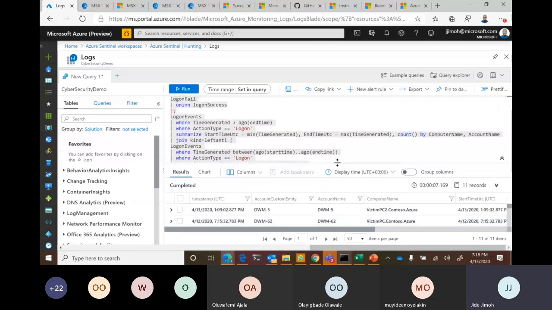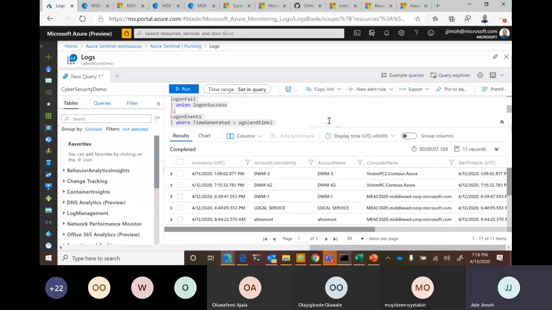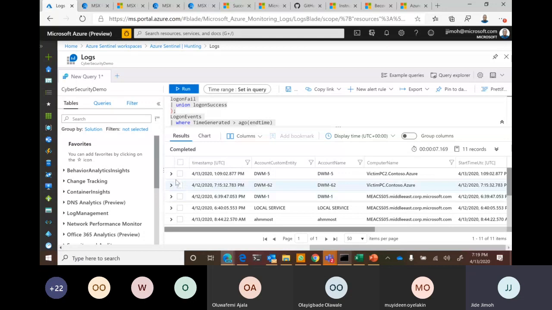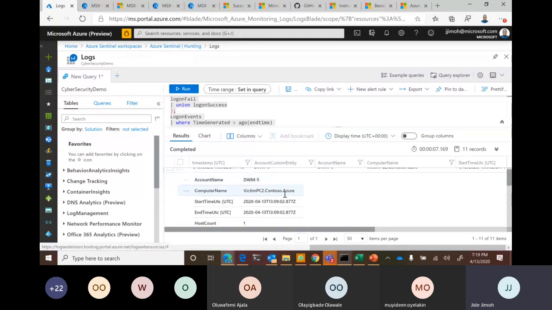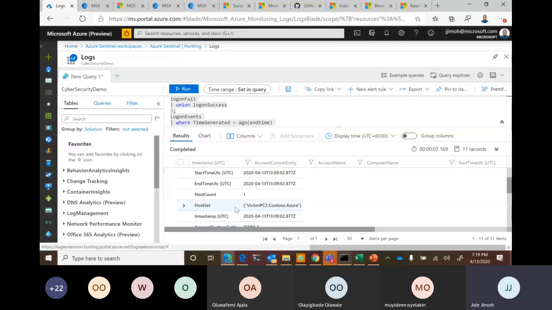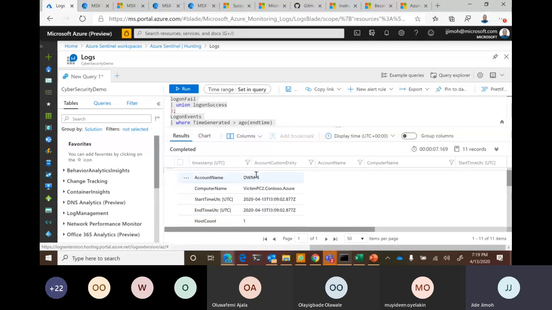So it brings up some activities for us: victim PC2, the contoso.azure, physical PC, and all of these computer names. All of these computer names never had this new account logged on to them before. So we can go in there and investigate, hey, what's going on with this account activity on this particular host? Is this account name allowed to log on to this machine? If yes, then okay, this is a false positive. But if no, then we have to investigate more on what's going on.